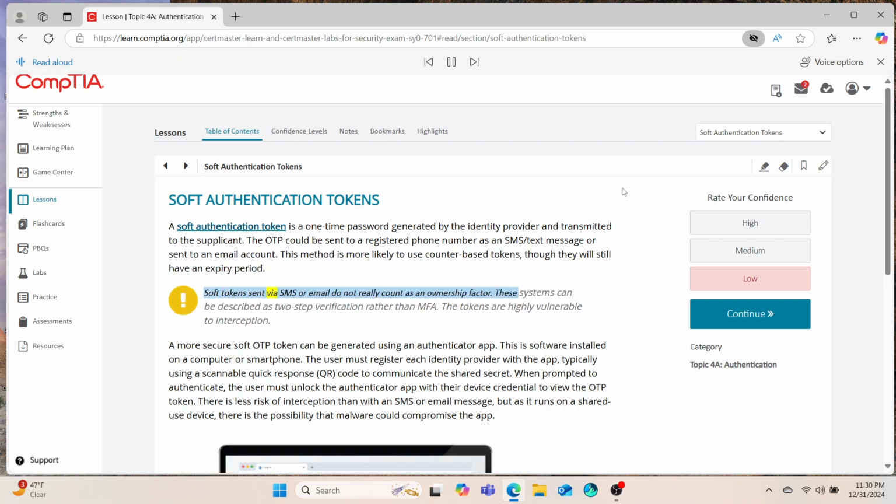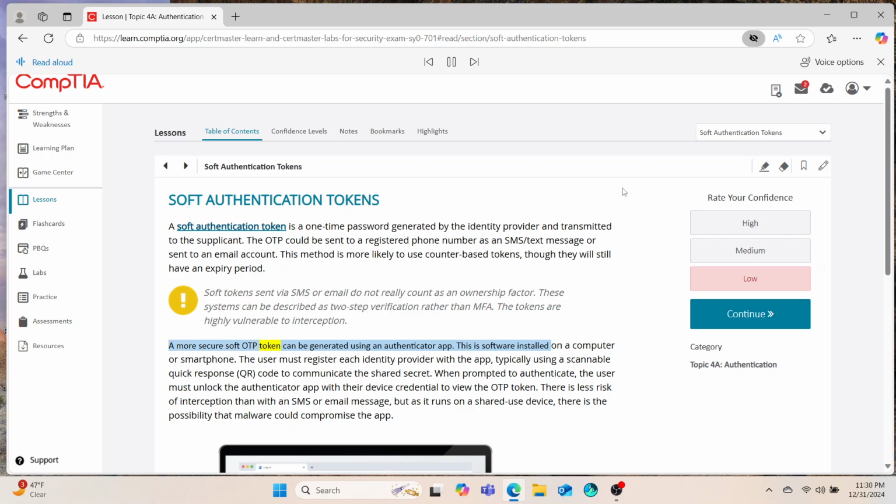Soft tokens sent via SMS or email do not really count as an ownership factor. These systems can be described as two-step verification rather than MFA. The tokens are highly vulnerable to interception. A more secure soft OTP token can be generated using an authenticator app.